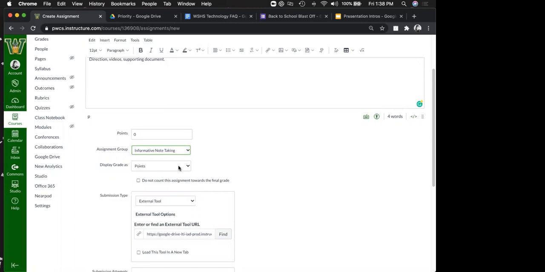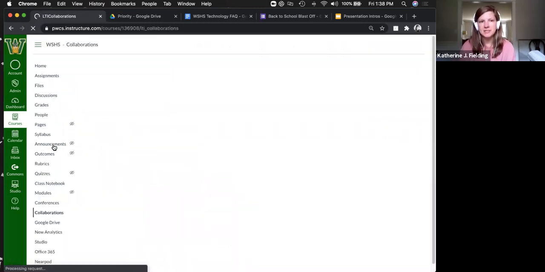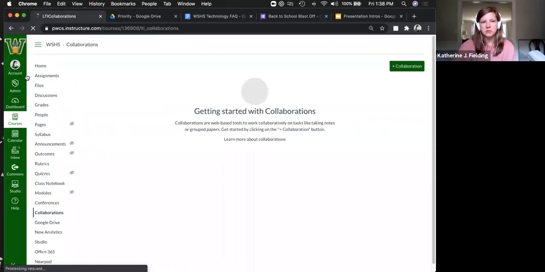Is there a way to do a Google slide where everybody's just adding one slide? So that is supposed to happen under collaborations. On your course navigation, collaborations, the teacher has to initiate it. So for collaboration, you would choose Google Apps, or you could do Office 365.